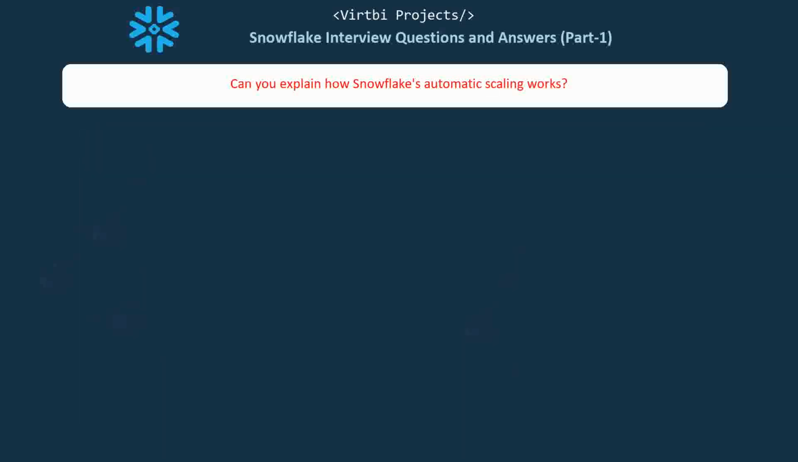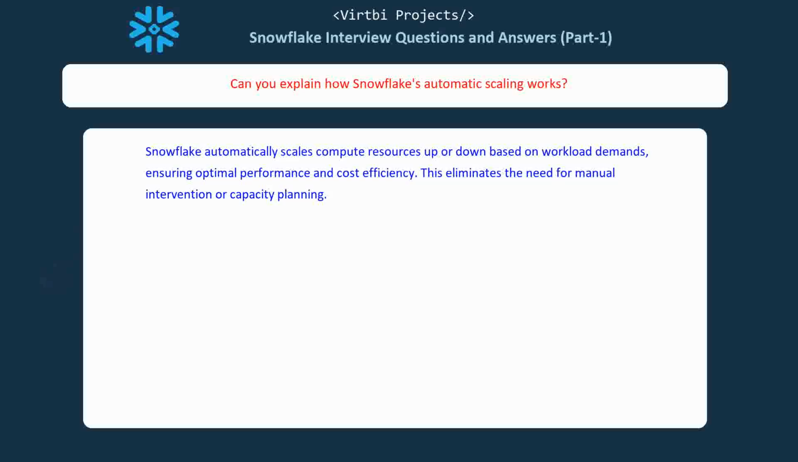Can you explain how Snowflake's automatic scaling works? Snowflake automatically scales compute resources up or down based on workload demands, ensuring optimal performance and cost efficiency. This eliminates the need for manual intervention or capacity planning.